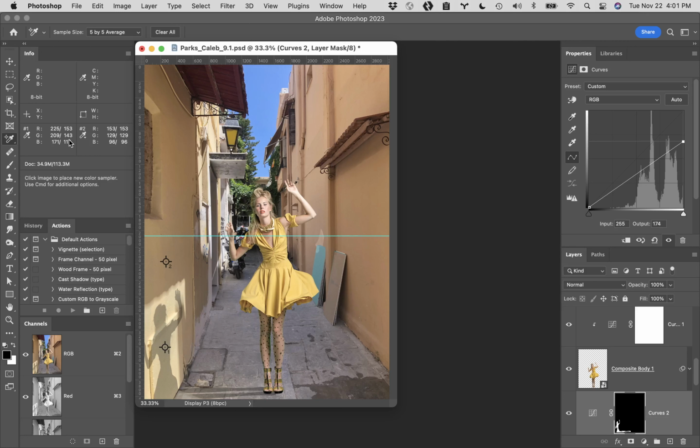My green channel, though, is still a little too hot. It needs to be 129, not 143. So I'm going to go to my green channel and drag it down till it reads 129. And then finally, my blue channel needs to read 96. And now her shadow right here is identical in color to the shadow that's on the wall up here.